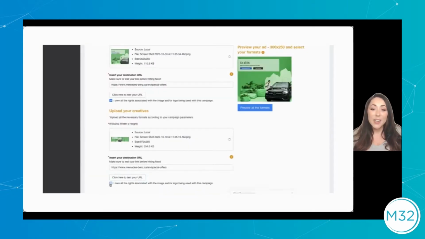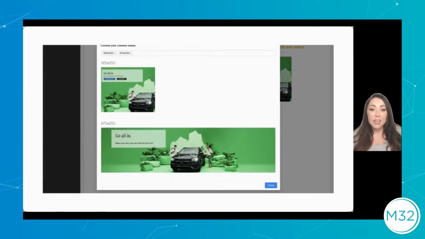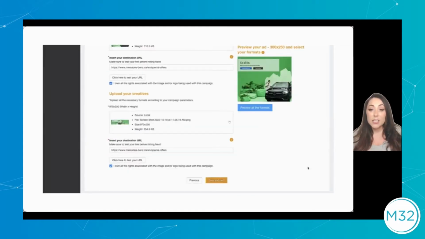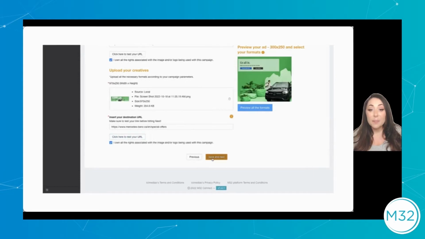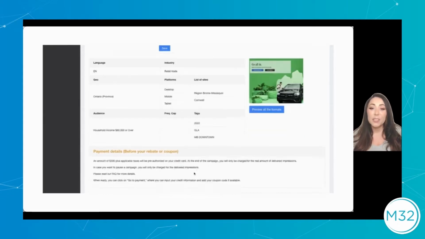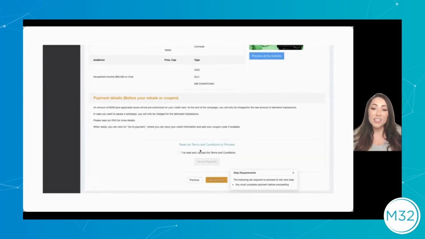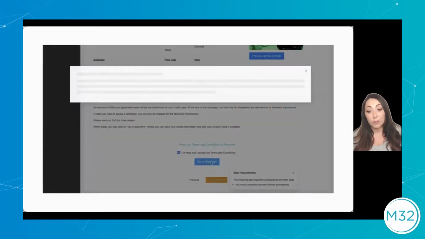Perfect. Select that I own the rights and then preview the formats, make sure everything is to my client's standards before sending it to them. Save and next. Again, here's a summary page. And at this point, if I was an agency, I would take a screenshot of all this, send it to my clients, get the approval, and then select I've read the terms and conditions, go forward, put in the credit card information, and submit the campaign to the publisher for approval.